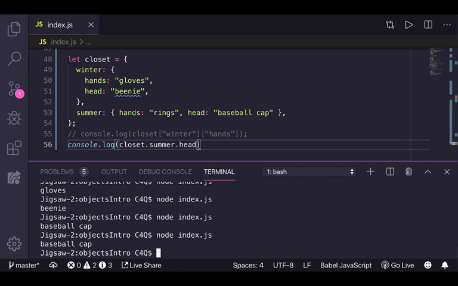Okay, so your next challenge. I want you to create a fall collection. I want there to be another key in closet for fall, and inside of that, I want hands as a key and head as a key, and I want you to give them some kind of hat and something to put on or in your hand. I don't really care what it is. Okay? So that's your next challenge.